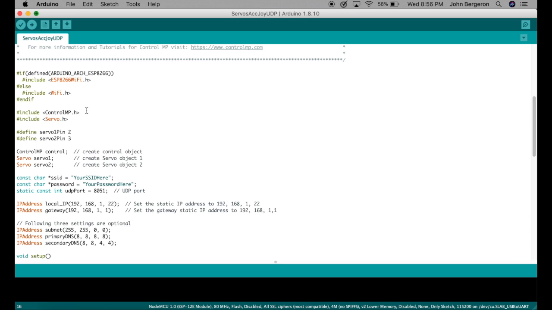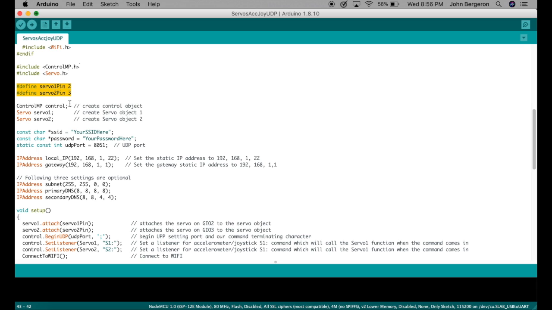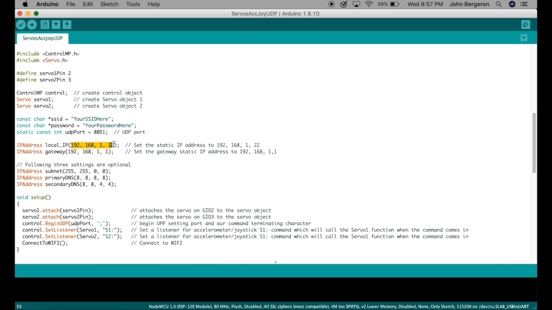We include the Control MP library header file and also the servo header file. And we define our servo pins. We create a Control MP object with the name Control. Servo objects. And here's where you'll have to change your SSID and password for your network. I'm using port 8051 and I'm giving the ESP8266 a static IP of 1.22.